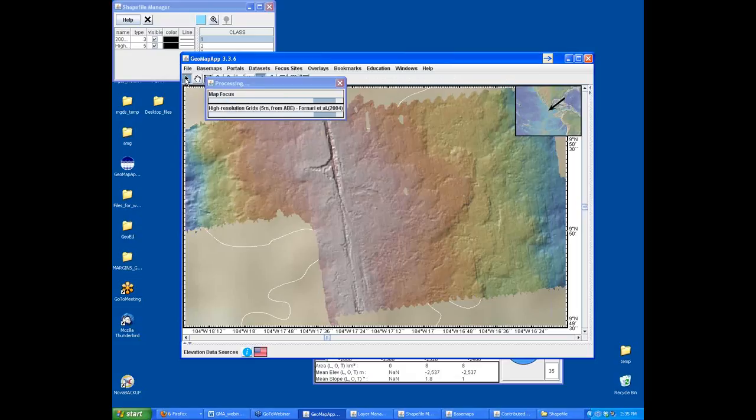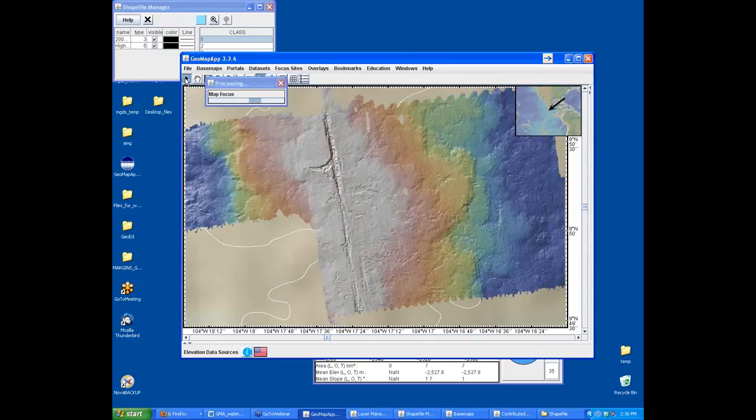And we see GeoMapApp going to the server and pulling in the higher resolution information. So here we see this tremendously detailed map of the East Pacific Rise 9 North site at 9 50 North. And we notice in the background we still have the outline of the lava flow.